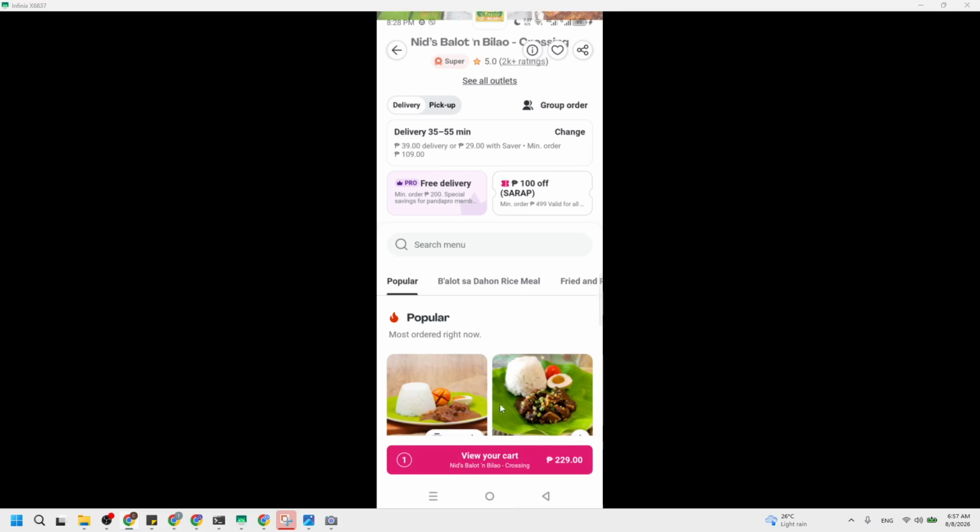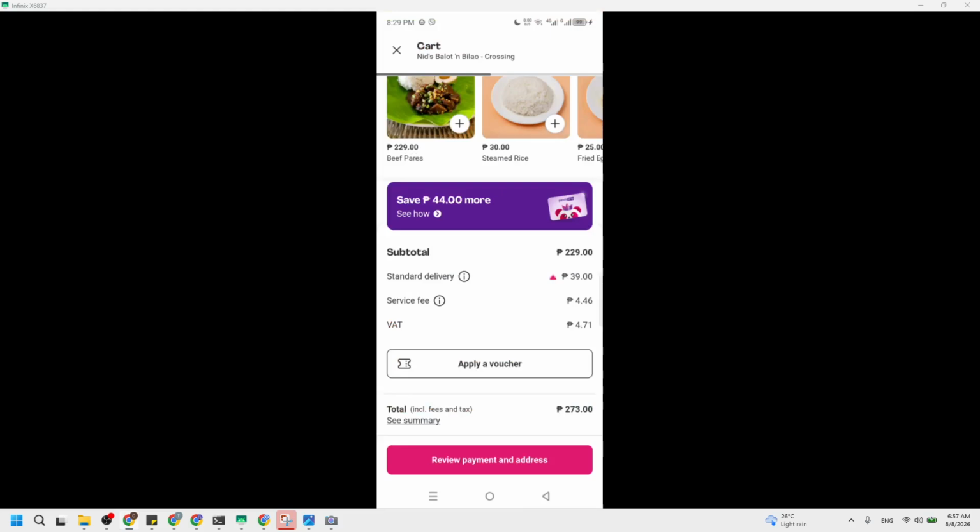After you add at least one item, look for the cart button, usually at the bottom of the screen showing the number of items and the current total. Tap View Your Cart so you can see a summary of everything you are about to order, including prices and any delivery fee. Once that is ready, click Review Payment and Address.